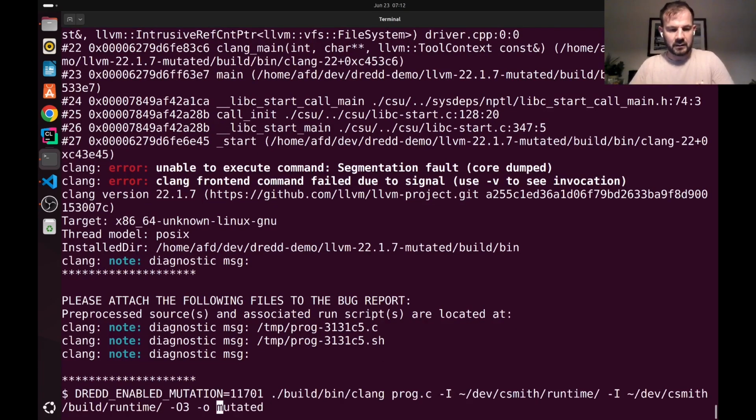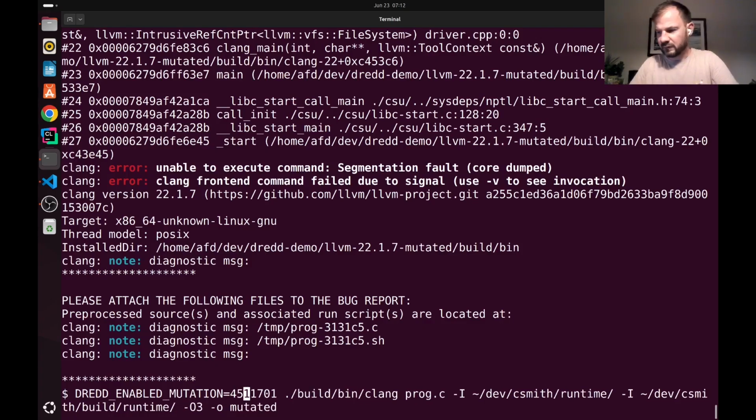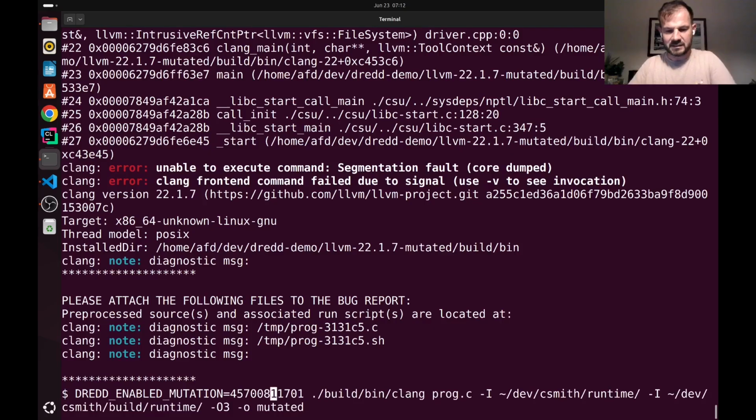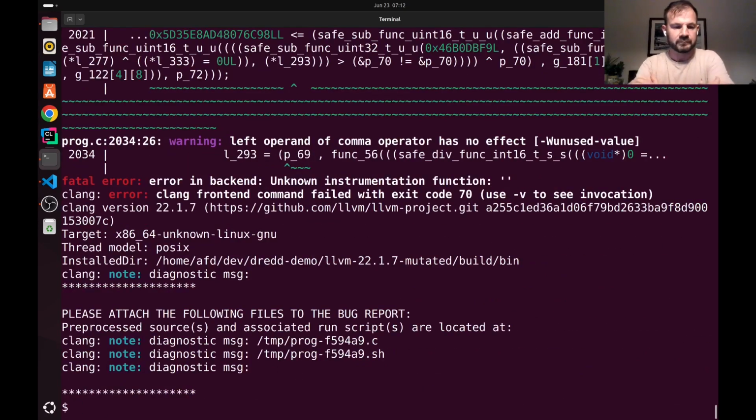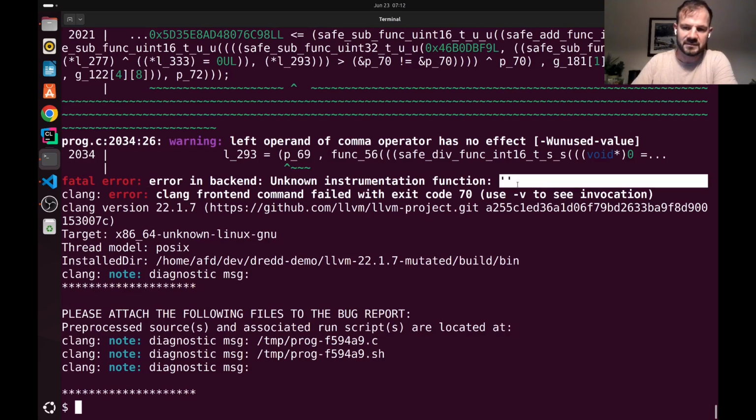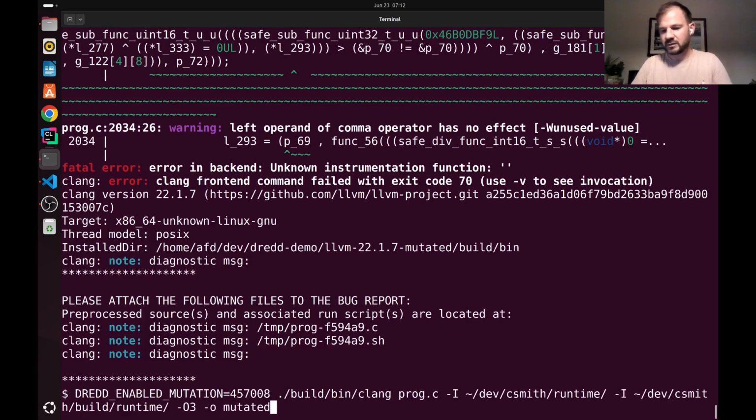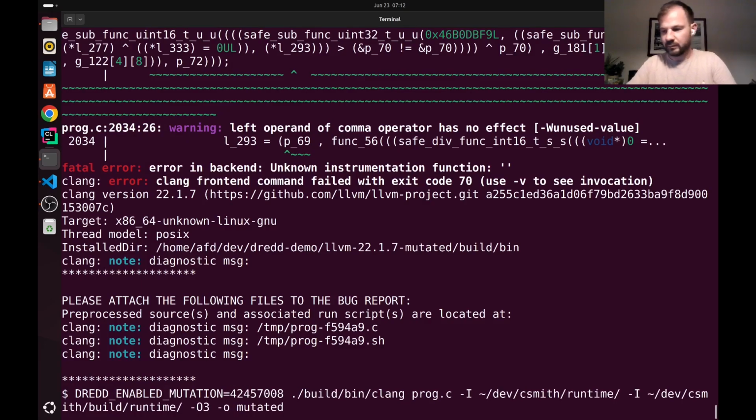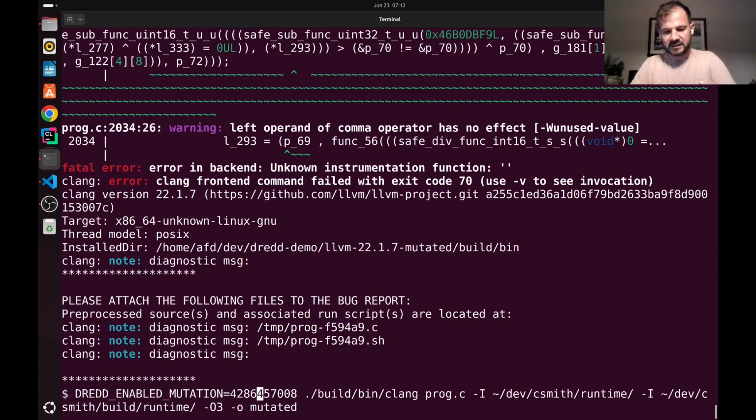Let's try another one. Let's try mutant number 457008. This one triggers another error, so we can see an error in backend: unknown instrumentation function, empty name. So this is another synthetic error introduced by the Dredd mutation testing tool. Now what I want to do is show you a simulated miscompilation. So here I'm going to enable mutant 428672.